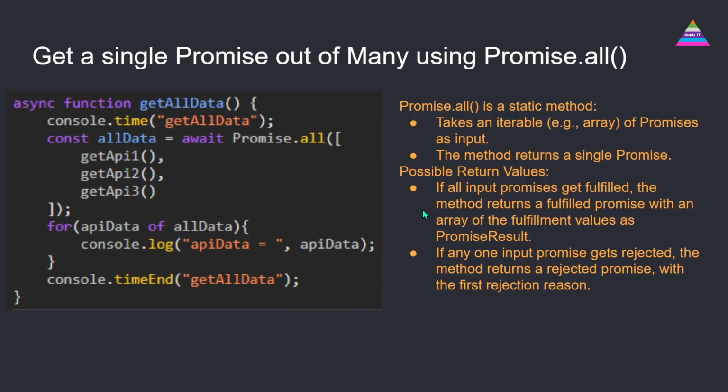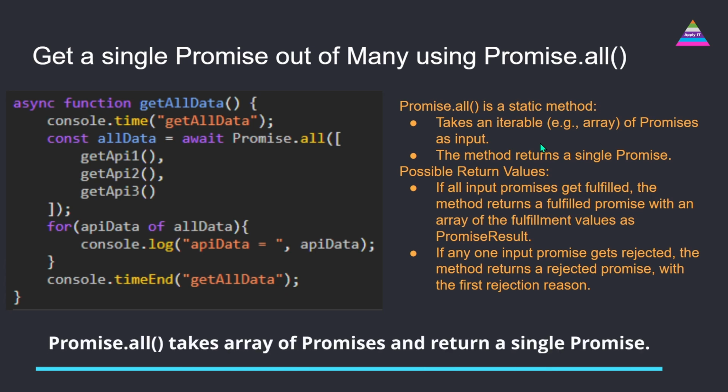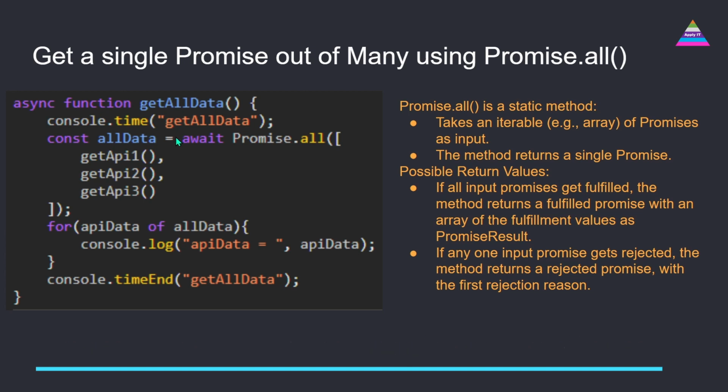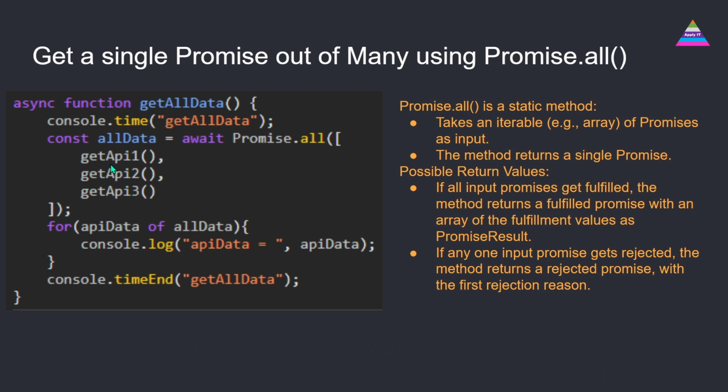So let's understand this Promise.all function. Promise.all is a static method. It takes an iterable, for example an array of promises, as input, and the method returns a single promise. Here in the code you can see that we are passing the responses of getAPI1, getAPI2 and getAPI3 as input into this iterable. Because each API function returns a promise, we can put the call to that function here, and that function is going to return a promise, and that promise will be input to Promise.all in the iterable.